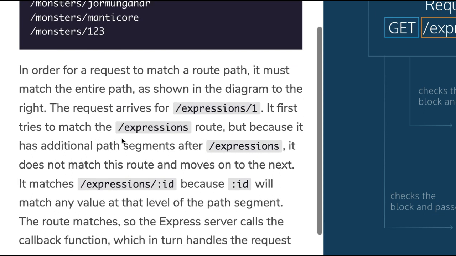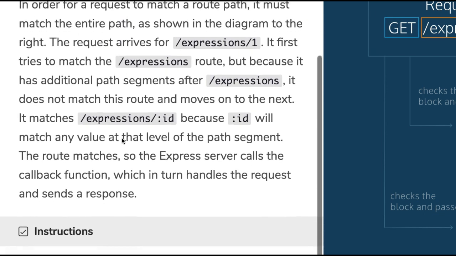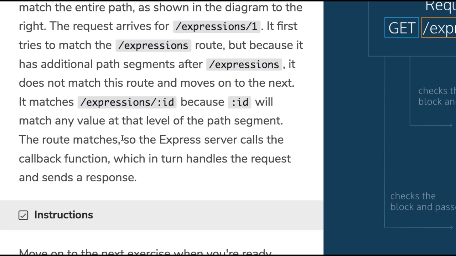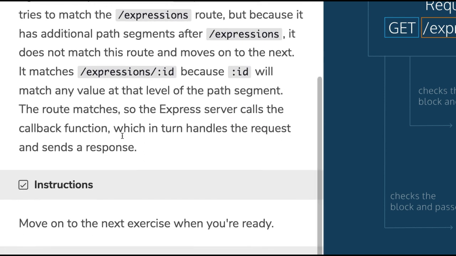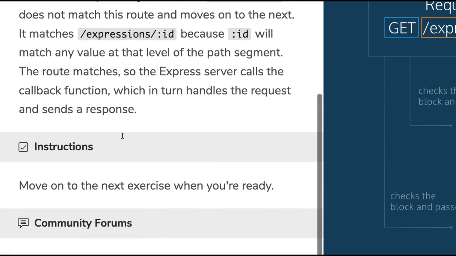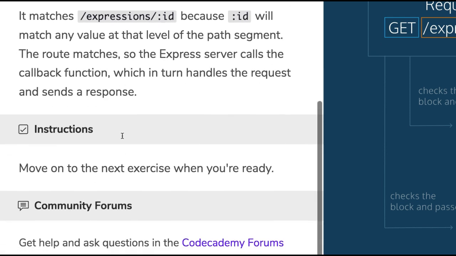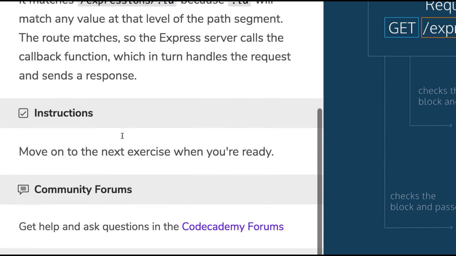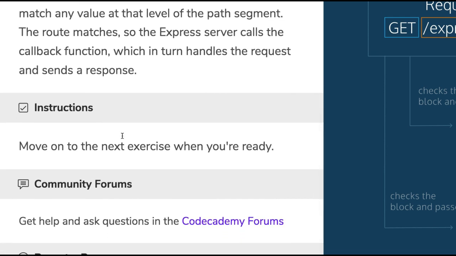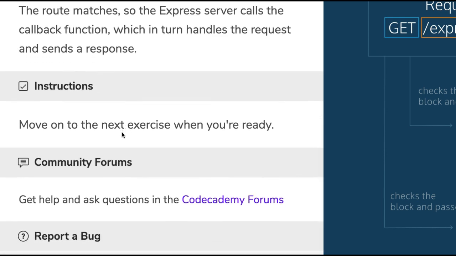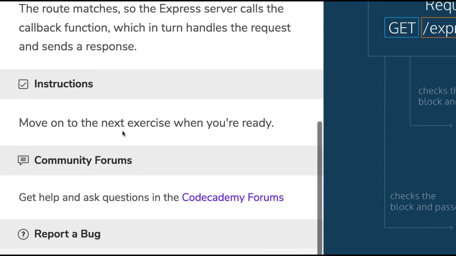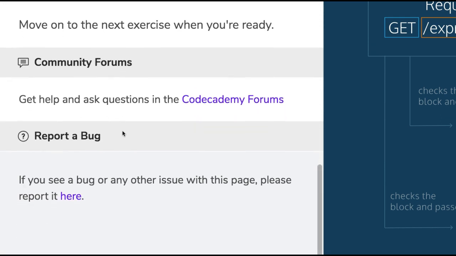So in order for a request to match a route path, it must match the entire path as shown in the diagram to the right. The request arrives for /expressions/1. Express first tries to match the /expressions route, but because the request has additional path segments after expressions, it does not match this route and moves on to the next. It matches /expressions/:id because :id will match any value at that level of the path segment. The route matches, so the Express server calls the callback function, which in turn handles the request and sends a response. Instructions, move on to the next exercise when you're ready.